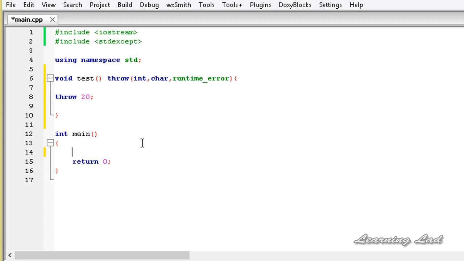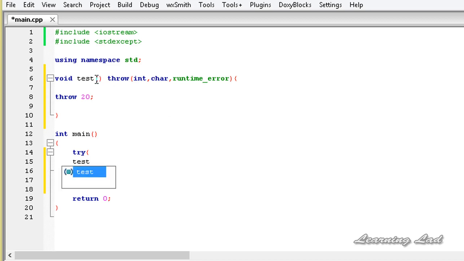Now in our main function we need to call this test function. Since this function is throwing some exceptions, we need to place that between the try and catch block. So it's going to be try and then a pair of curly braces, and between the curly braces we need to call this function, so it's going to be test. And then we need to write the catch blocks, so it's going to be catch. Here, if you want to have three catch blocks, you can, or if you want to write only one catch block that can handle all the exceptions, you can do that.